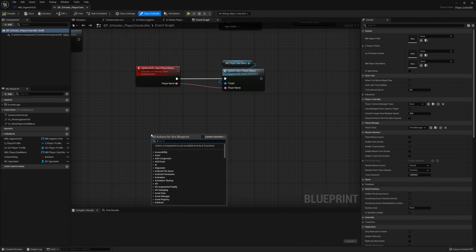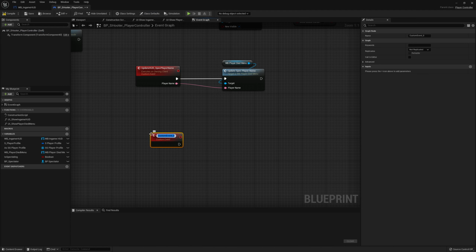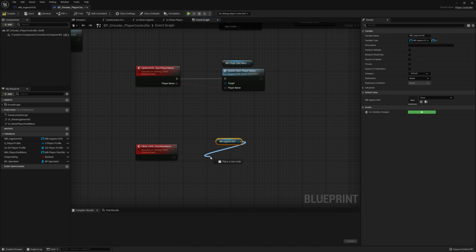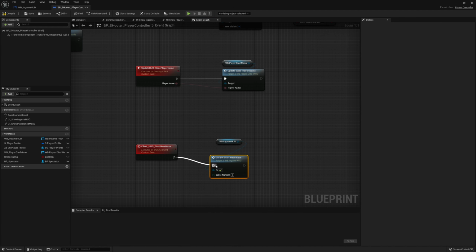So what we're going to do in here is create a custom event and call that client HUD start new wave. This is going to be run on the owning client, and we could make it reliable. It's not really needed, but it's also not an event that's going to execute 10 times a second, so we could just do that. Then we're going to drag in our in-game HUD and simply call our start new wave function. So that's our game mode endless wave start new wave. And we want to pass on our wave number into the event.